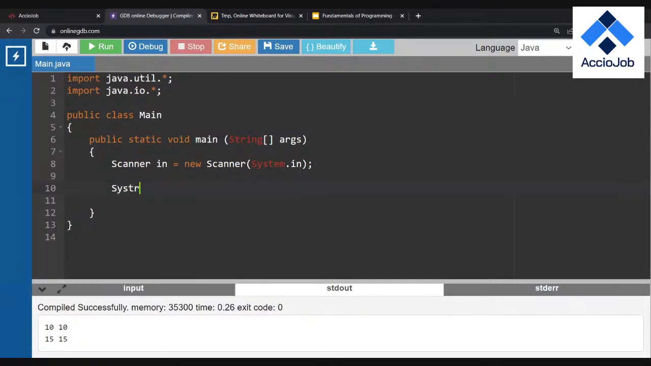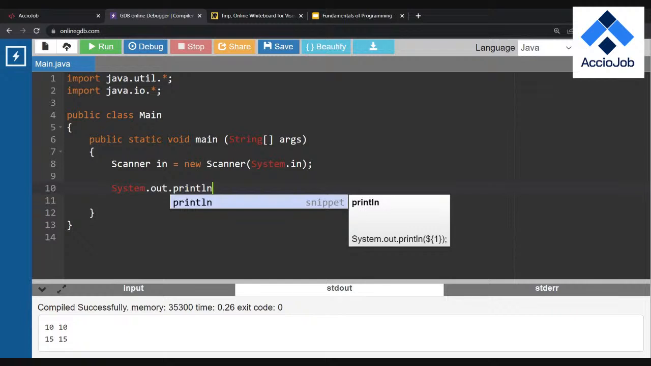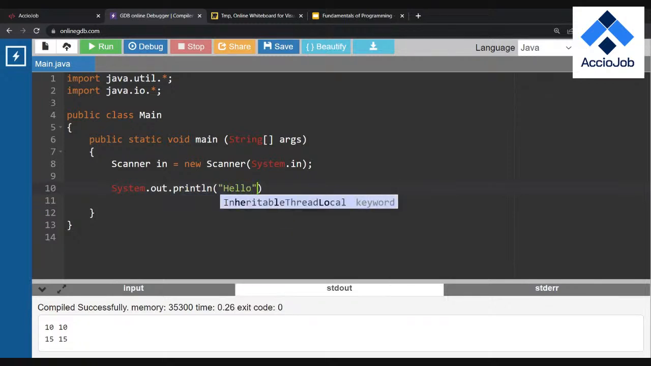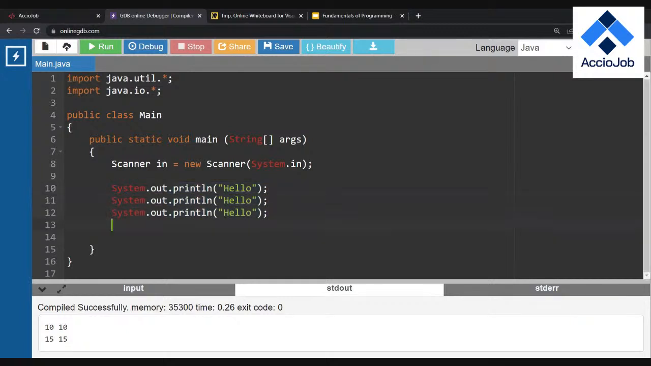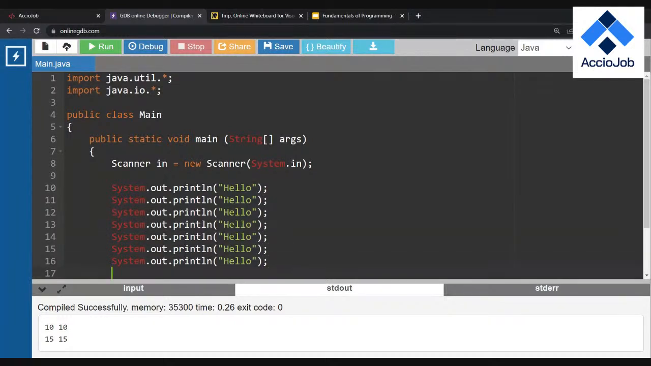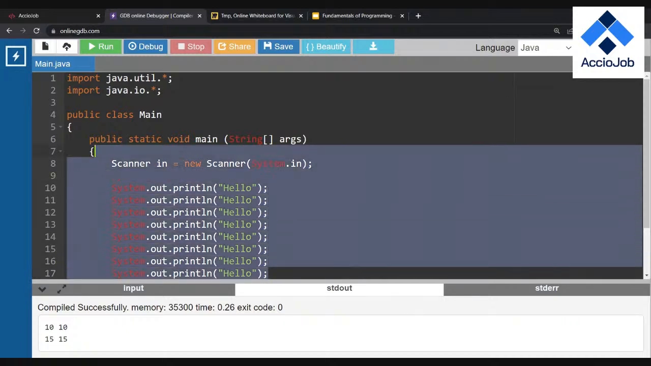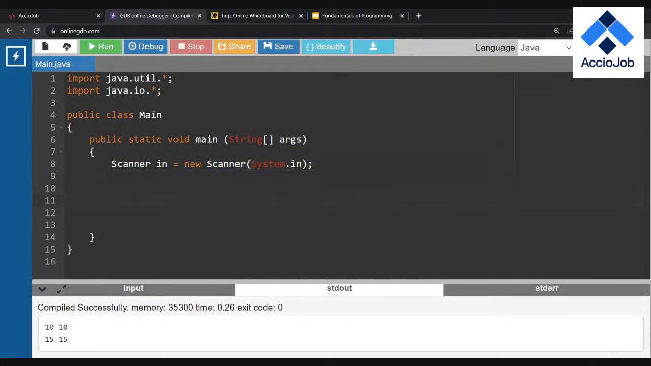Let's take this example. If I want to print hello 10 times, or a certain number of times, this printing is a task that we need to do many times. So we don't write it so many times. If I want to print this 1,000 times, I won't write it 1,000 times. I will run a loop which will do the same task 1,000 times, or however many times I want. So how can we do that? Let's try to understand it.